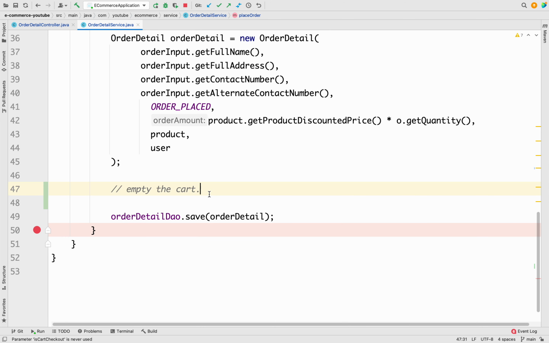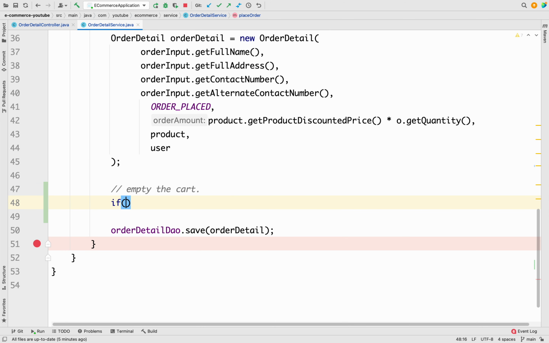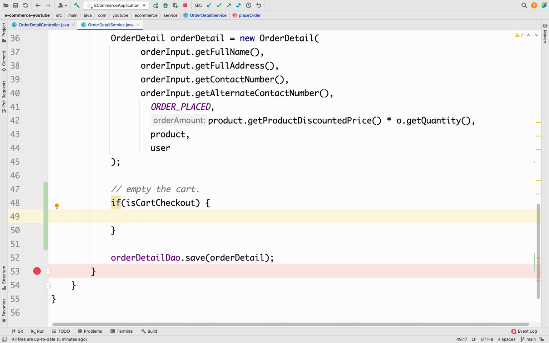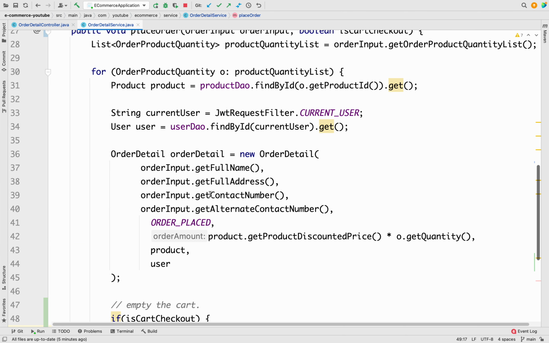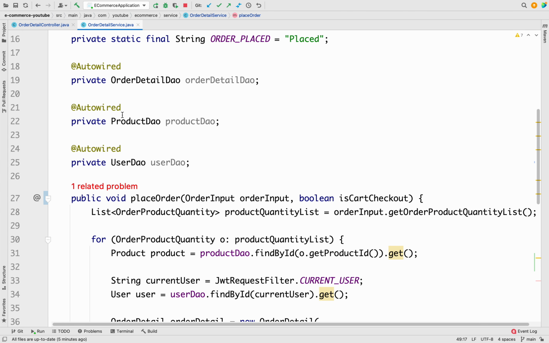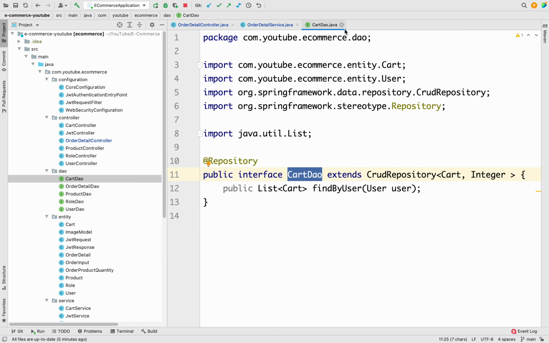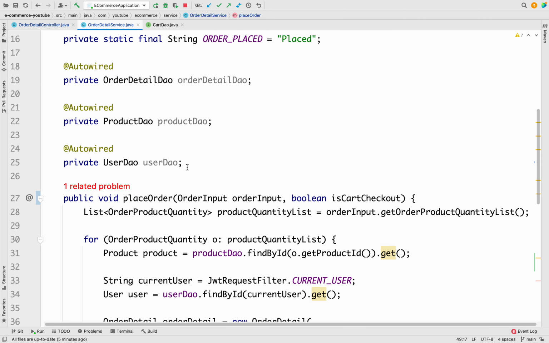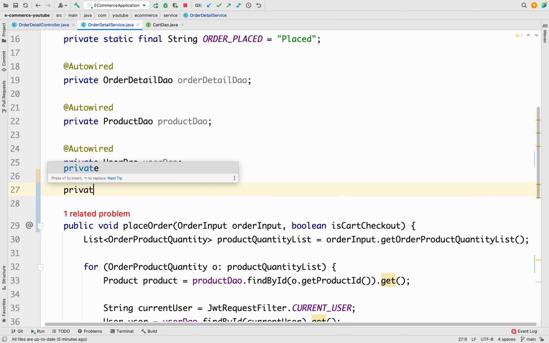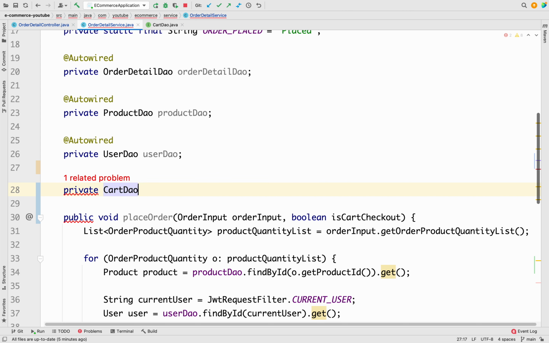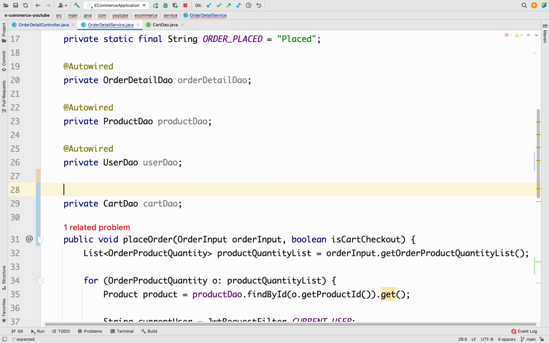And let me add one if condition. If isCartCheckout is equal to true, then I just want to run some lines so that I can empty my cart, right? So previously we have created cartDAO, which manages all the cart related information. Let me inject the cartDAO over here, and let me autowire it, something like this.